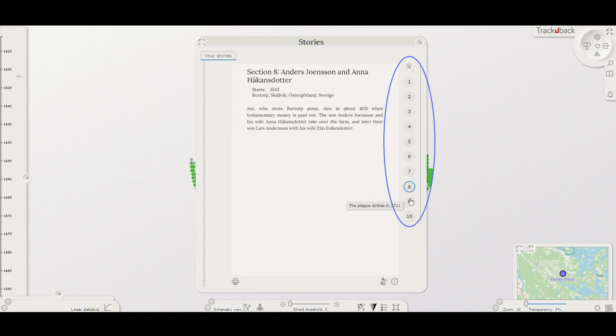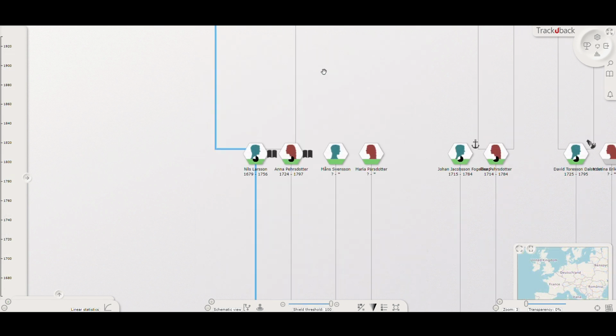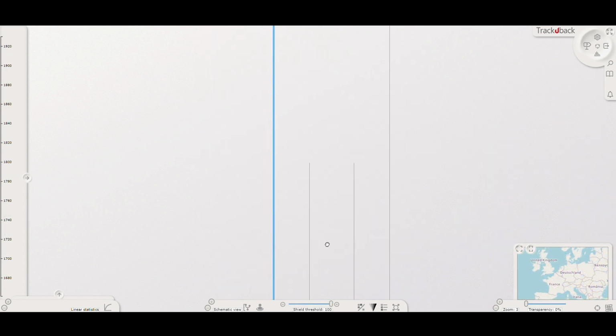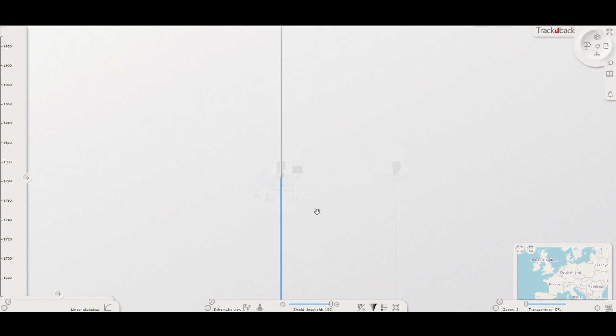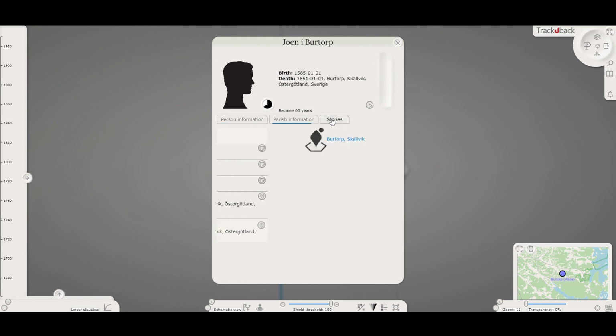Navigate between the different sections in the navigation list. And if you have attached people to the story, you will see a special story icon next to them in the family tree. When you click on such a person, you can find the story in their personal card.